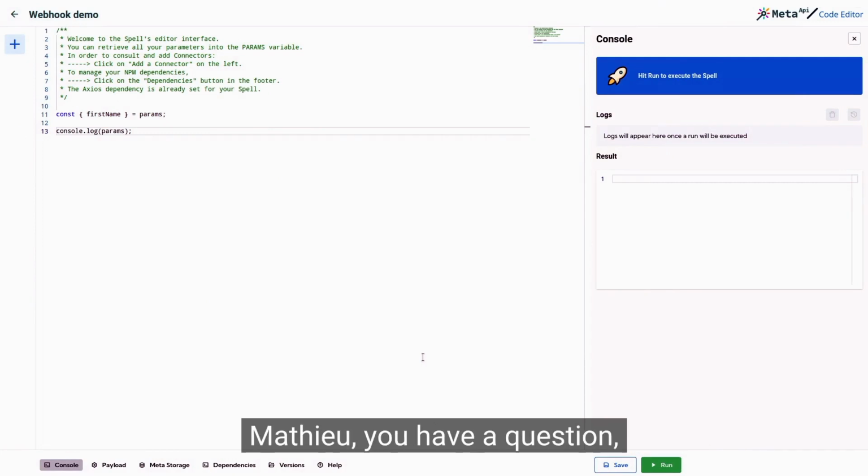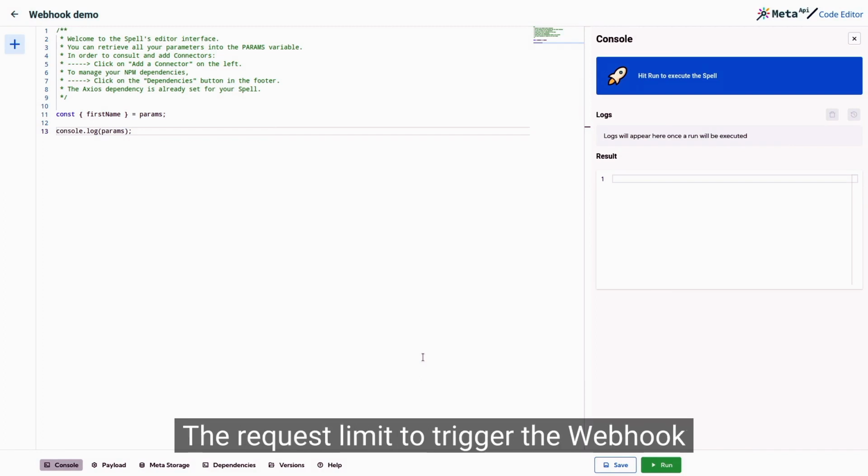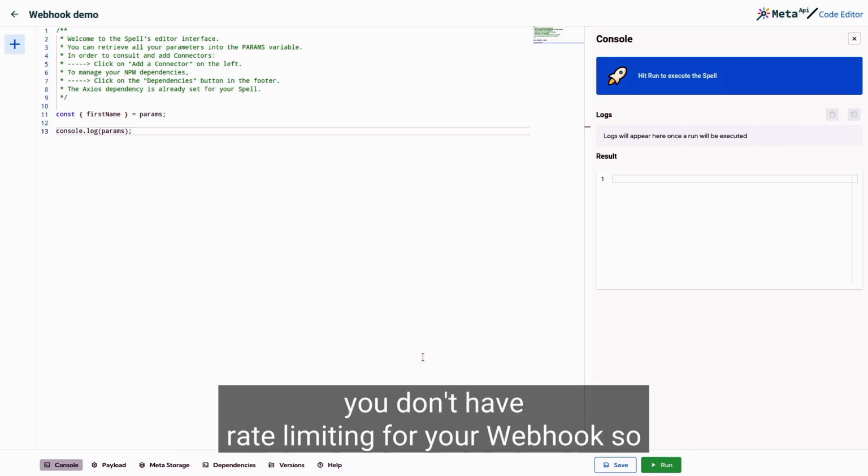Mathieu, you have a question. So Sal is asking, what's the request rate limit to trigger the webhook? The request limit to trigger the webhook. You don't have rate limiting for your webhook.